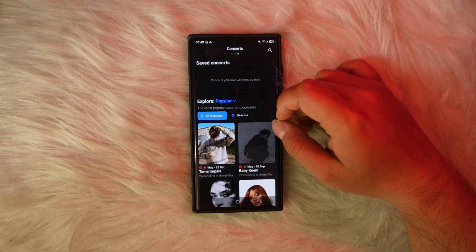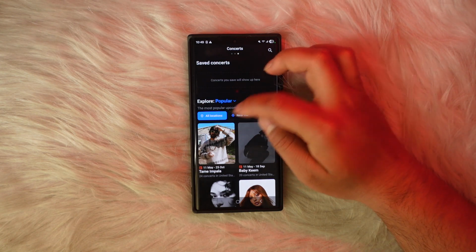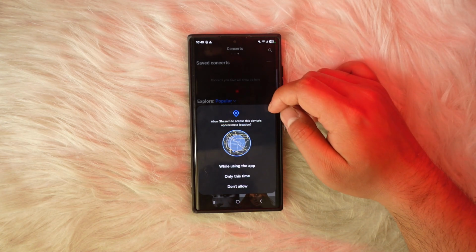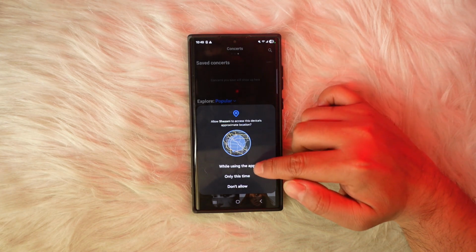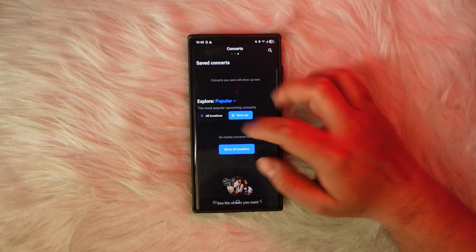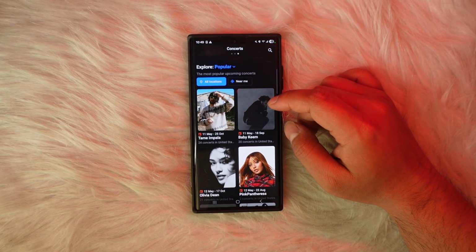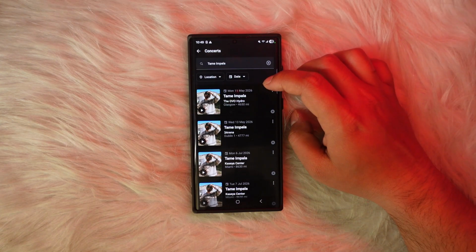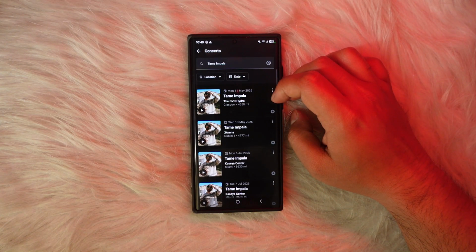You can also search for all locations, or you can also do near me, so that it only shows you the concerts that are happening near you. Make sure you toggle on the location on your device so that it shows you all of the concerts that are happening. If you come across a concert that you're trying to attend, you can simply tap open it and look for different details such as date as well as tickets.